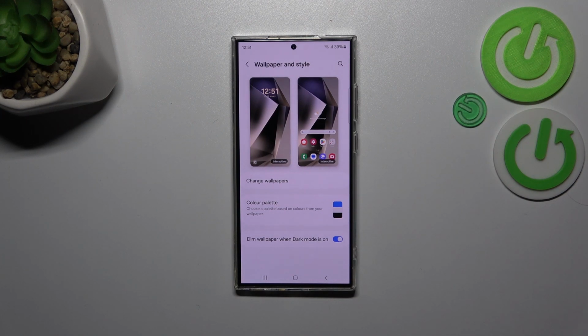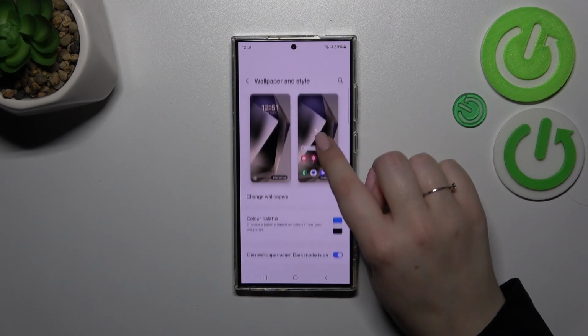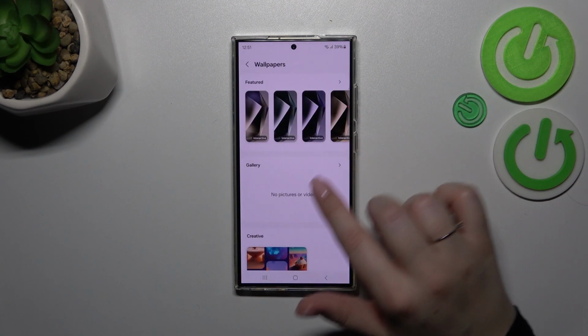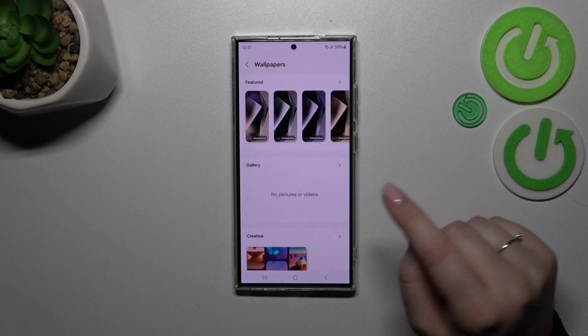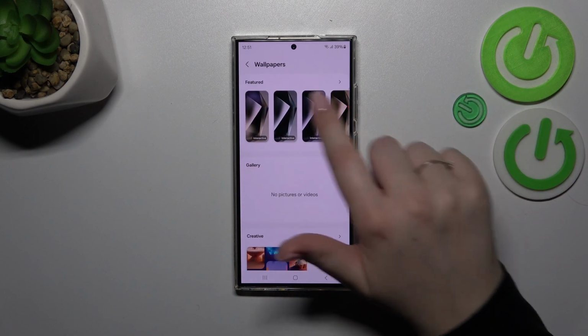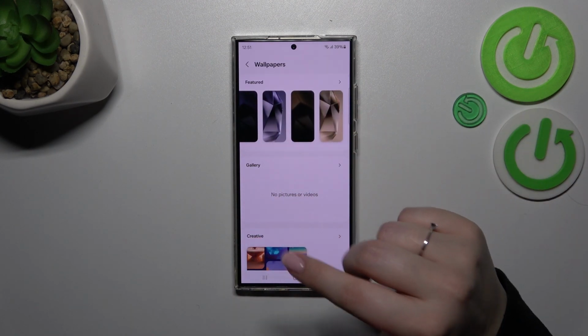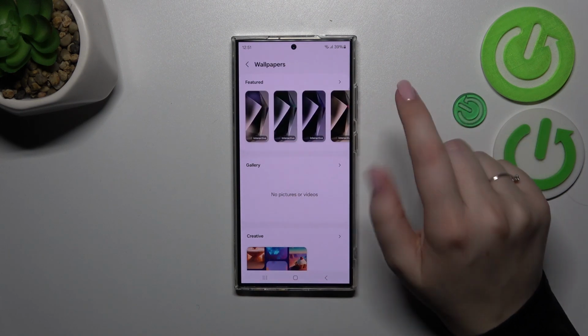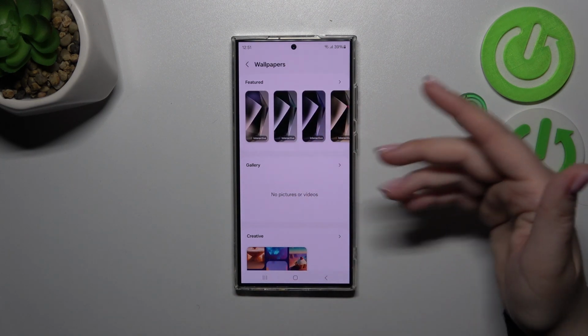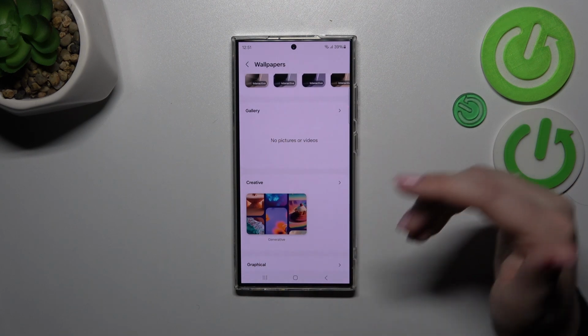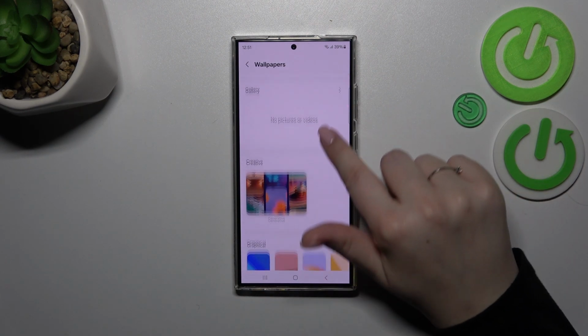Alright, so let's get into the wallpapers. Let's simply tap on Change Wallpapers. And here we've been transferred to some albums from which we can choose the wallpaper from. Right here we've got featured ones, so pre-installed options. Here we've got some static options and also interactive ones, so the animated ones. Of course, our own gallery, so you can set your own photo as a wallpaper.